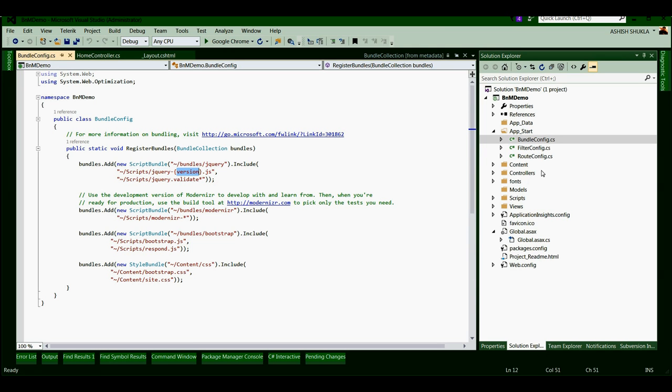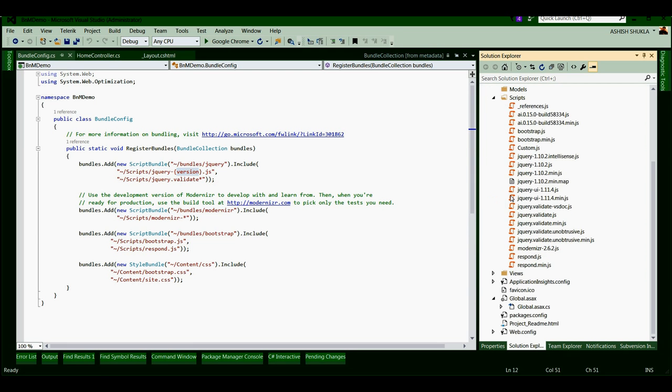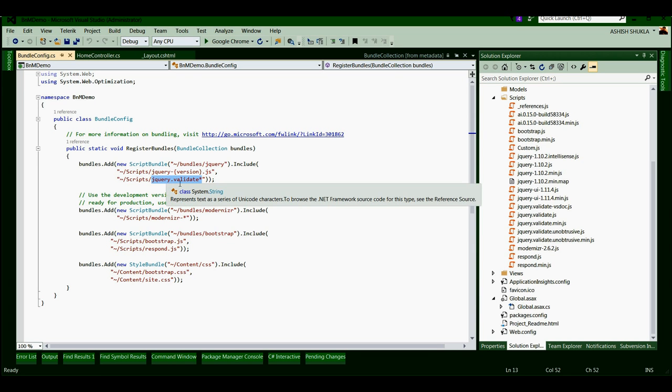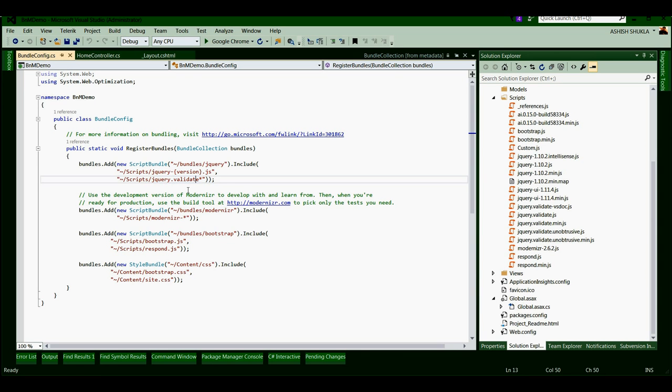Here we can see in our project directory structure I have jquery-1.10.2.js. So the ASP.NET MVC runtime will include this version of jQuery, and the wildcard character asterisk will tell the ASP.NET MVC framework that it has to include everything that starts with jquery.validate. So in our case, it will include jquery.validate.js and jquery.validate.unobtrusive.js.